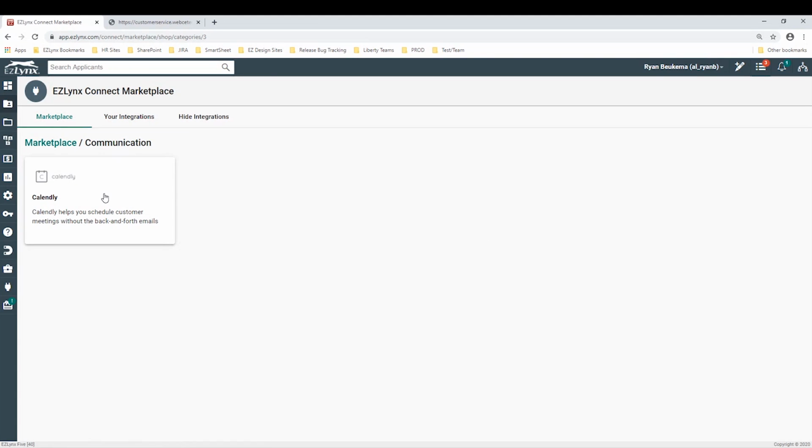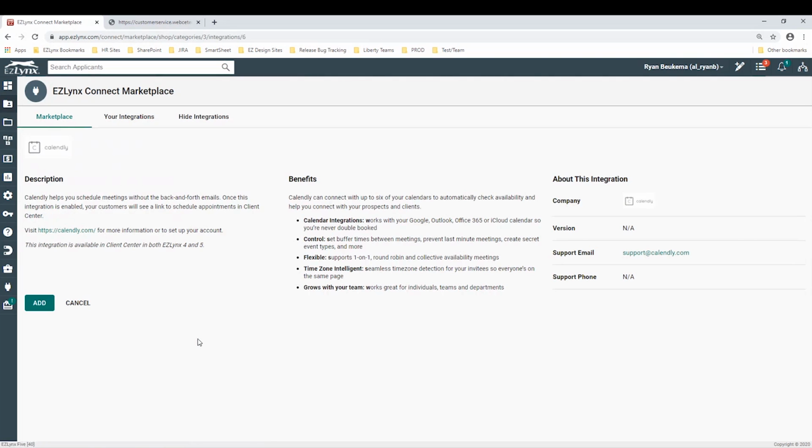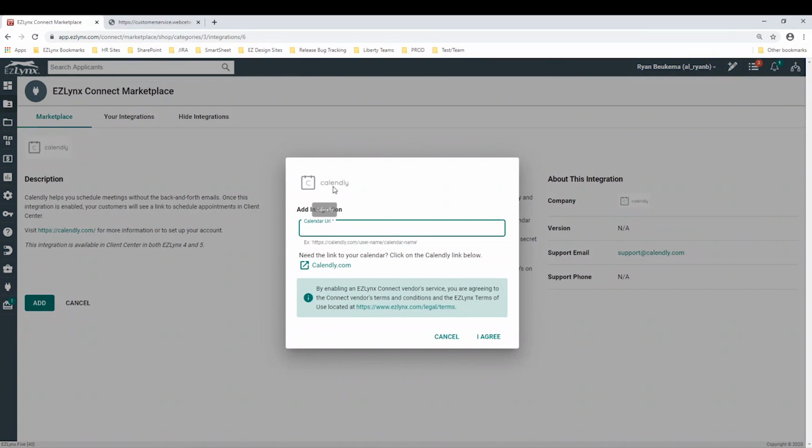The idea here is that you're integrating either your Outlook or your Gmail, whatever calendar you have, and sharing that to Client Center so that your insureds can go to Client Center and schedule meetings with you. It's that simple. Now, prior to getting it set up with us, you will actually need to go and get your calendar integrated with Calendly first, because they will provide you with a calendar URL that you will place here in order to link the two up.